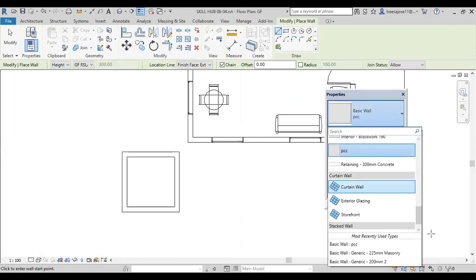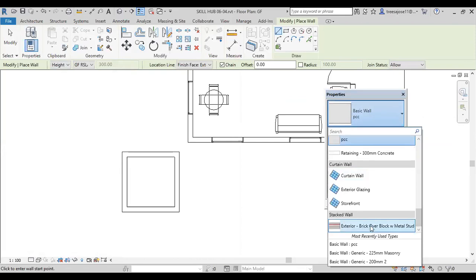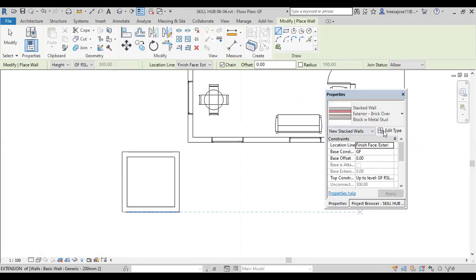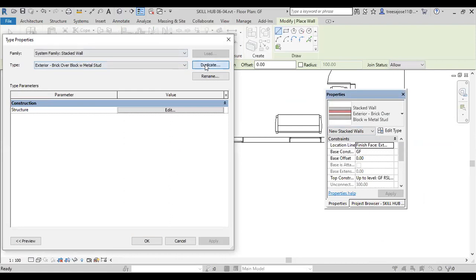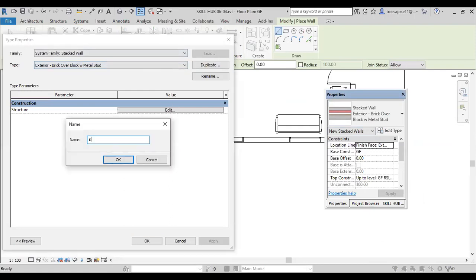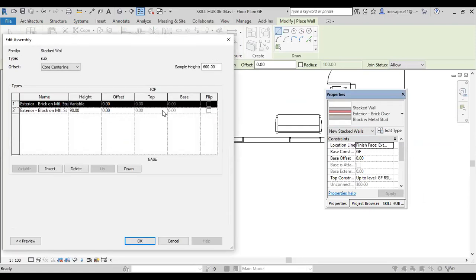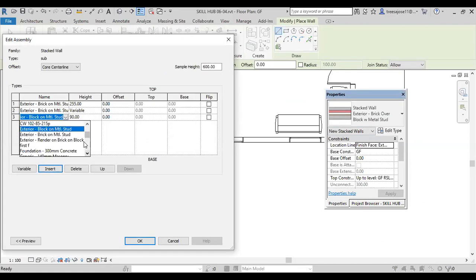Then in the properties, you select that stacked wall. Then edit type, make it duplicate. Then name it substructure or whatever. In the edit type, we need three structures, so that we insert the three. In the bottommost portion, I need the PCC. Already PCC will be there.